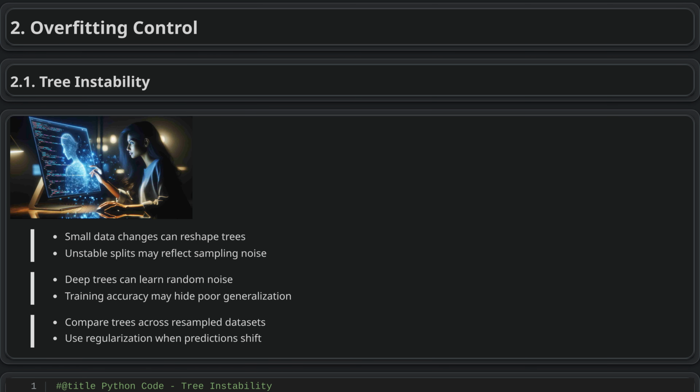Overfitting control. Tree instability. Tree instability means a decision tree can change a lot when the training data changes only slightly. Because each split is chosen locally to reduce impurity, a small change can alter an early split, which then changes the data used for later splits. As a result, two trees may emphasize different features, such as income or age, even when the underlying problem is the same.